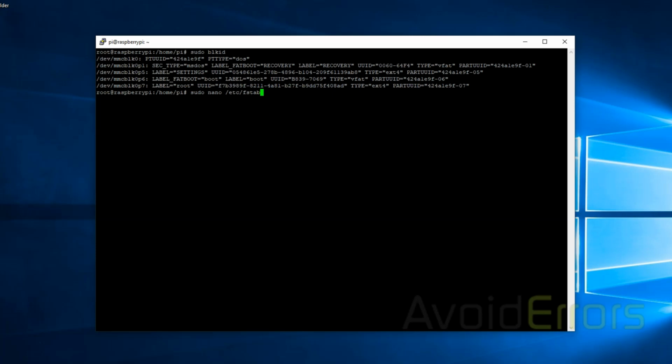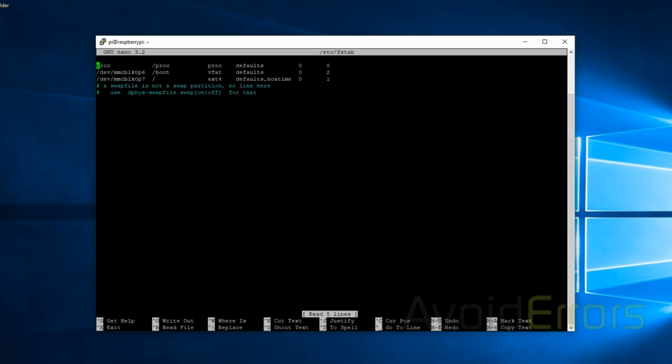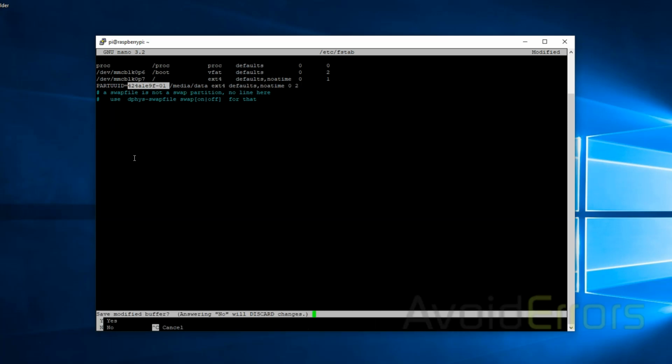So now sudo nano /etc/fstab, and here add the following line. This line is in my website. All you need to do is just change the ID to the one you just got. Once done, Control X, yes, enter to save.